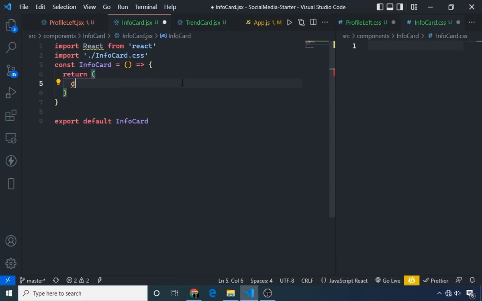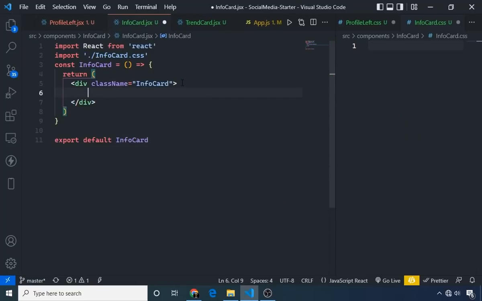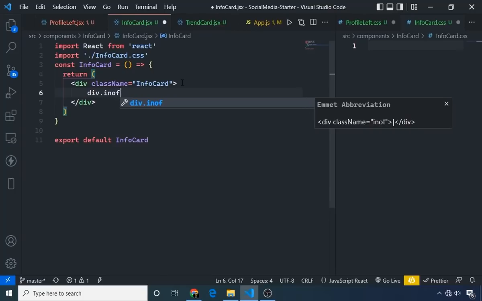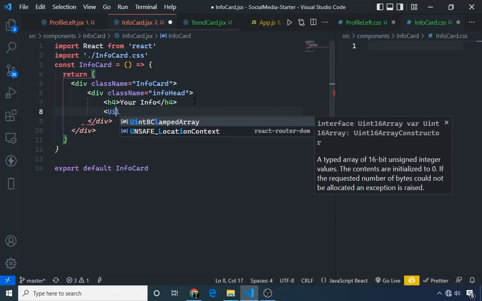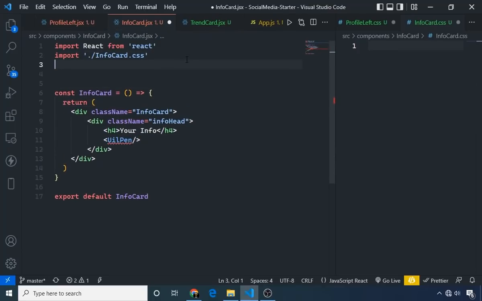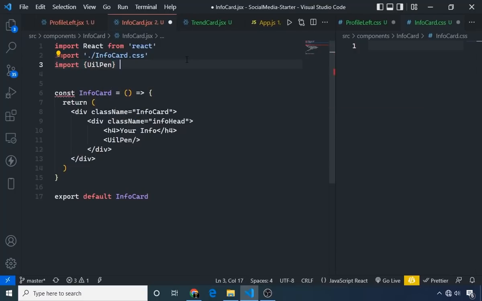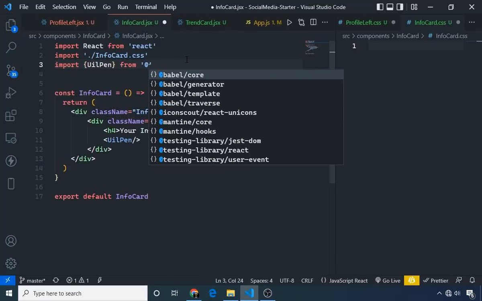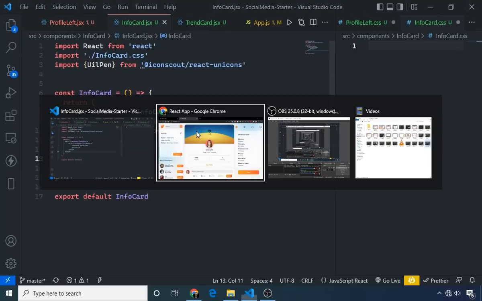Okay, so here I will make it as div dot info card. First of all, there will be a div with the name info head. Inside the info head I am making an h4 heading which is saying your info. After this I have an Icon Scout library icon, which is the UilPen, to edit the information of the profile. So I can import it as import Uil from @iconscout/react-unicons. Okay, let's save this and have a look if it is imported or not.